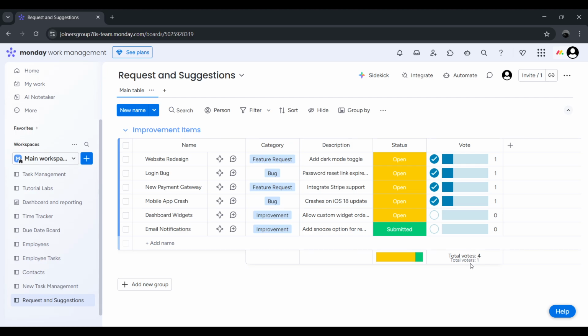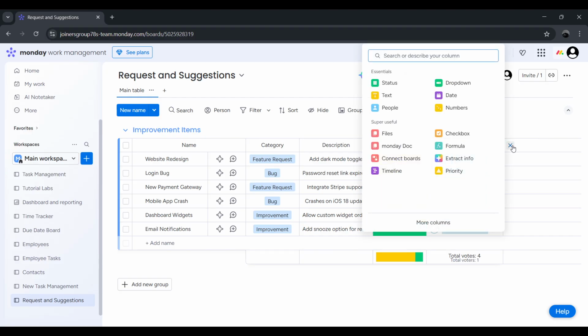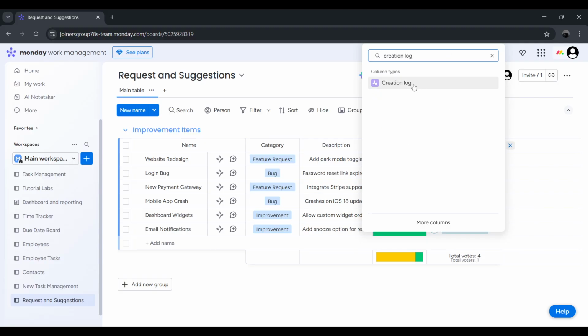Next, we'll add the creation log column. This column is perfect for tracking when items were originally created in your board. Click the plus icon to the right of the last column header again. This time, search for creation log in the search bar. When it appears in the results, click on creation log to add it to your board.